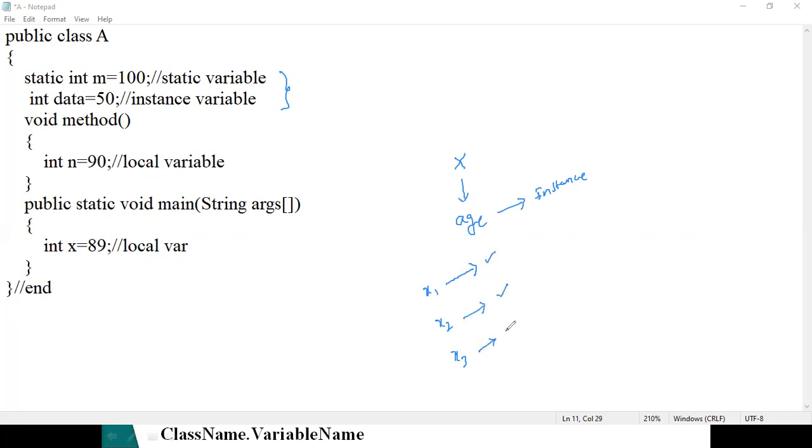X1 contains the separate age, let us assume 30. X2 contains the separate age variable, that is 31. X3 contains the separate age variable, that is 32. If you are modifying the data of one object, that will not reflect on other objects in case of instance variables. Coming to the static variable.